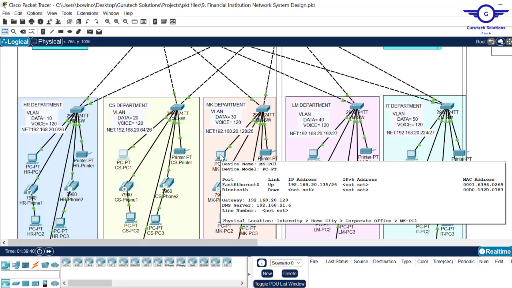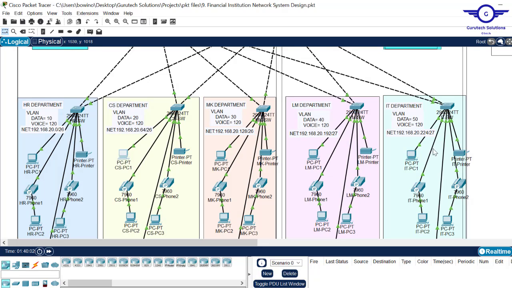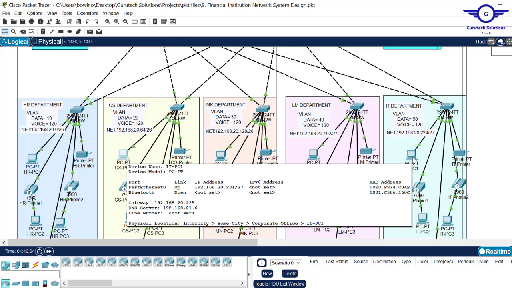Let's go to MK department, see if it has picked anything. Wow, and MK has picked as expected. You can see it has picked an IP address in that range, .135. Then the default gateway is .129. DNS is unchanged, 21.6. LM department, wow, it has picked. You can see 20.196 in that range, and the default gateway is .193. The DNS is unchanged.